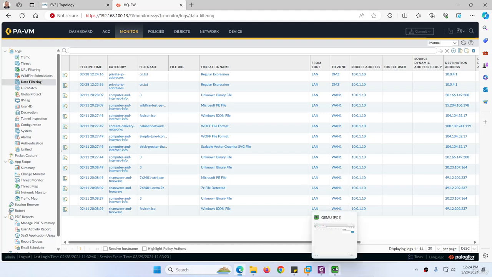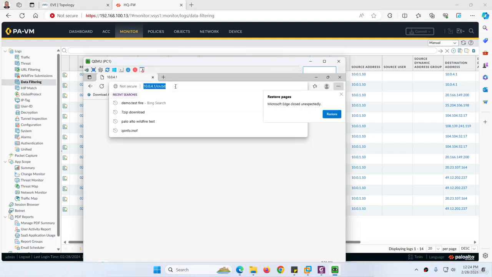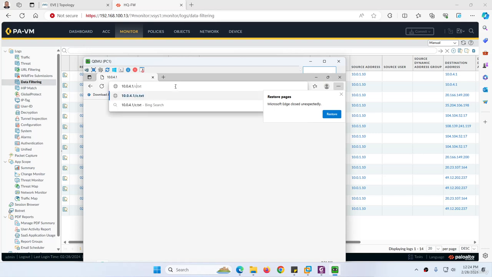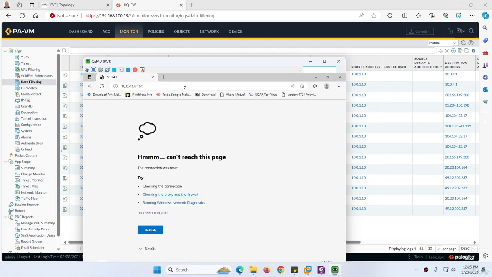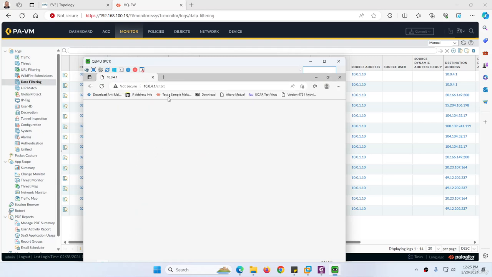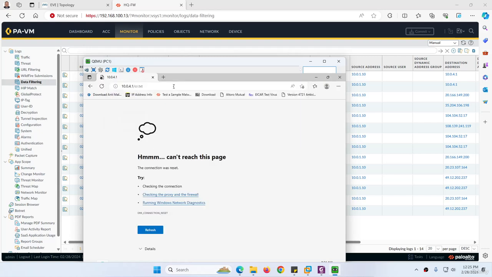The second test was the credit card number. The credit card number file was cr.txt, and you will see it will be blocked as well. It will be reset again, and you can see the connection was reset. Let me do it a few more times.